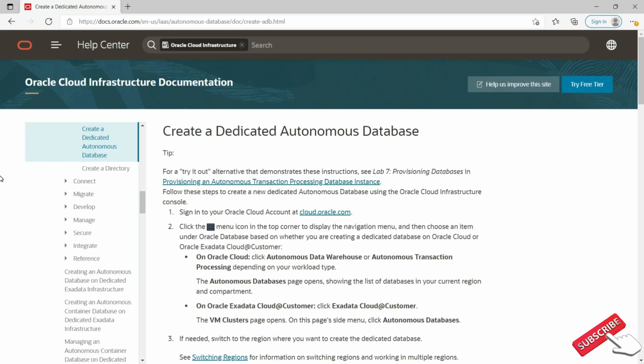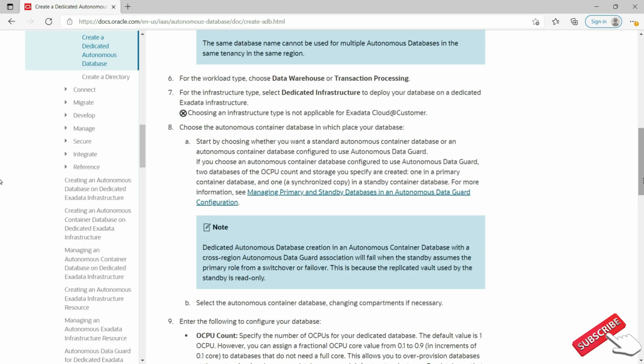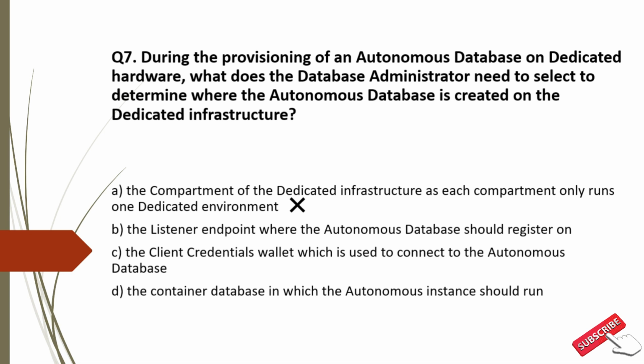Go through this documentation where all the required steps are mentioned. You would find all these links in the video description, so you don't have to search elsewhere. At point number 8 it is mentioned, choose the autonomous container database in which to place your database. So option A, the compartment of the dedicated infrastructure, as each compartment only runs one dedicated environment, is incorrect.